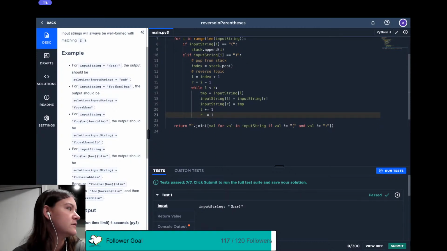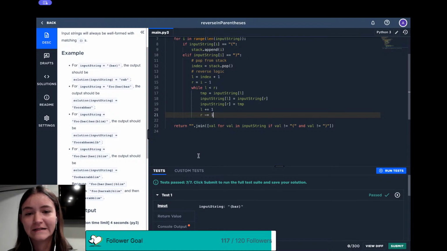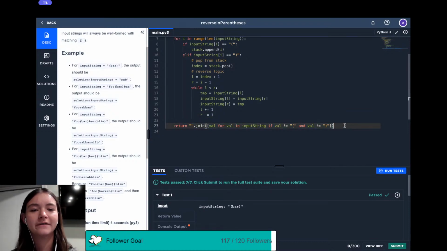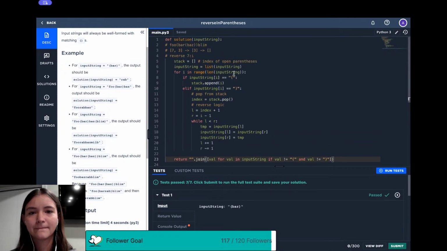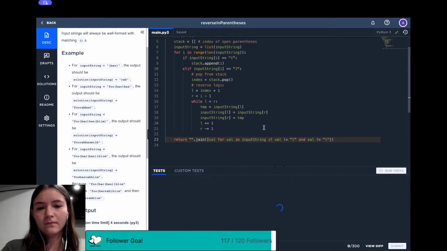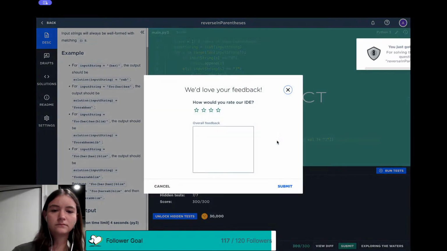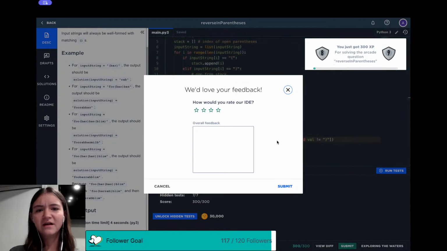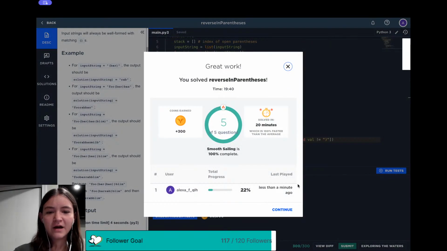So Python string comprehension or list comprehension is wild. Like, if you come from any programming language and you see this, you're probably like, what the hell? Probably like, what is this? Witchcraft. Where are the semicolons? There are no semicolons, it's just English. Submit. We'd love your feedback. No, absolutely not.